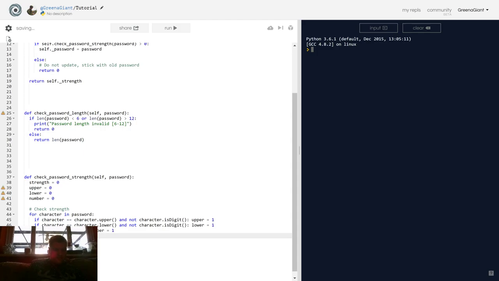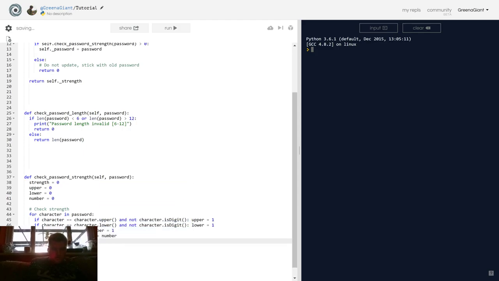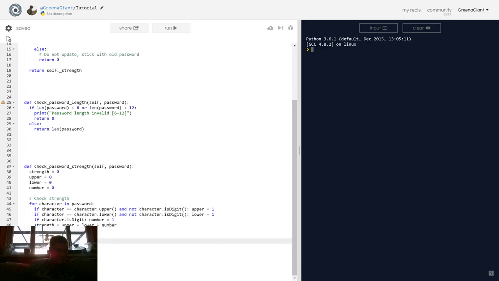Now, like we did before, strength is equal to upper plus lower plus number. And then if strength is equal to 3, then we can break out of this and just save doing any more checks, because it can never be more than 3. Okay.